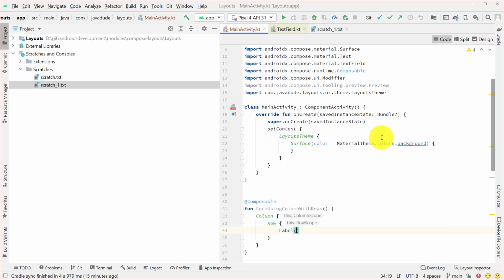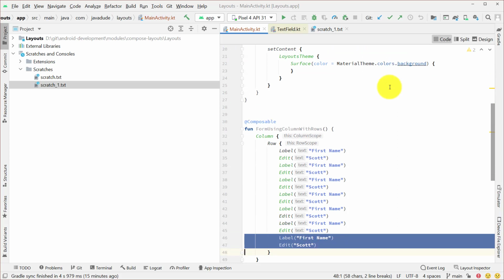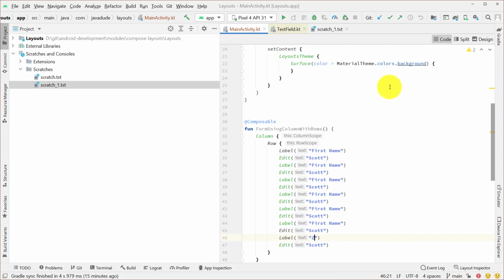So we're going to have a Label, first name, and let's go ahead and put in an Edit with Scott, and then let's see, last name, age, street, city, state, zip. Let's put those in there. So it's going to be zip 10101, and this is going to be state, New York, and this is going to be city, New York. And this is going to be street. I don't know why I'm going from the bottom up.